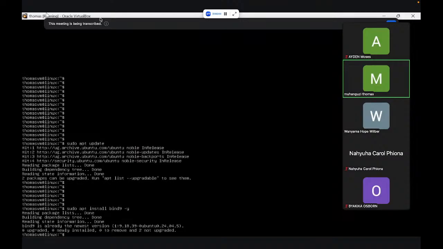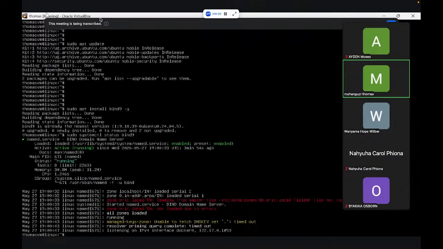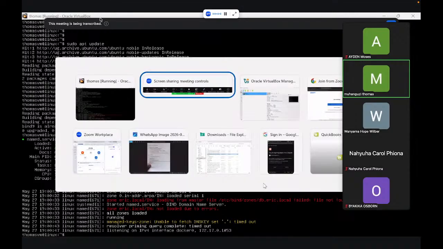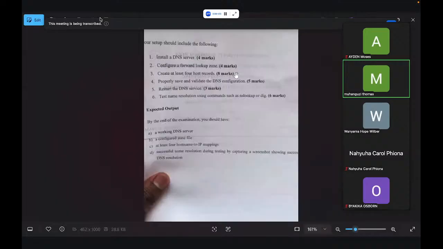It's now your responsibility to make sure that server is running. Sudo systemctl status bind9. You can see it's actively running. So what we have just done, guys, should be able to answer the question of installing the DNS server. Now configure the forward lookup zone. That is what we went to next, I think, right?